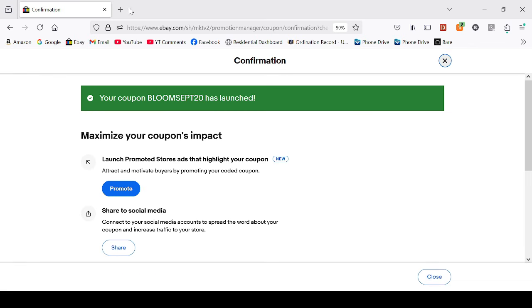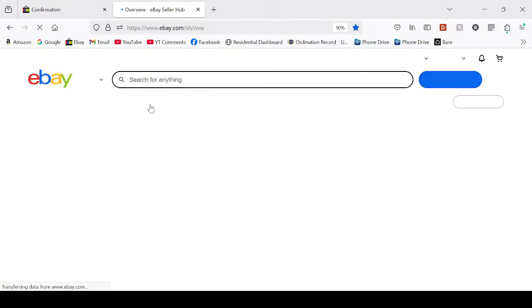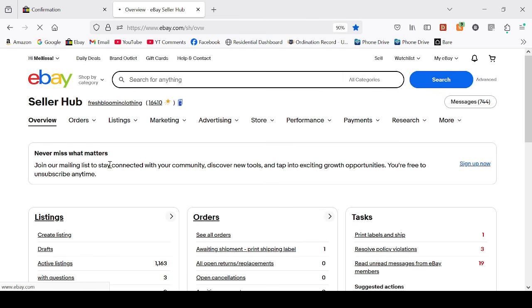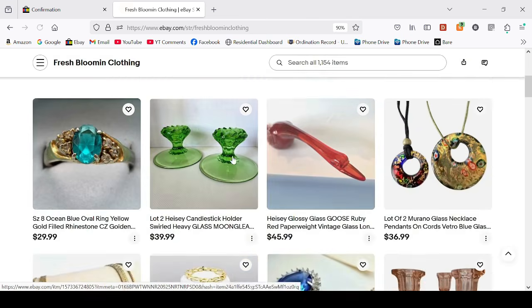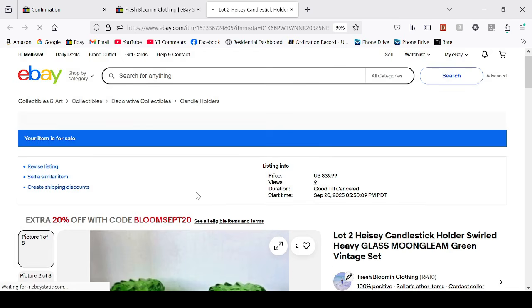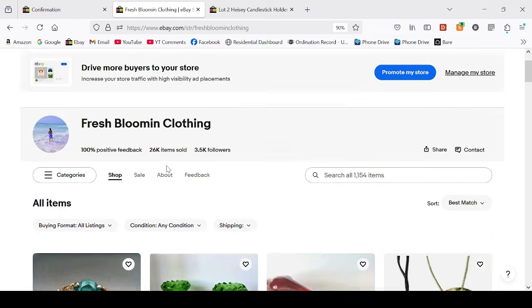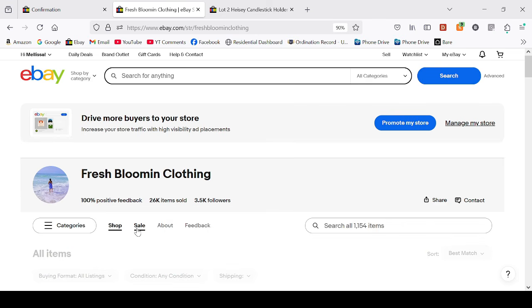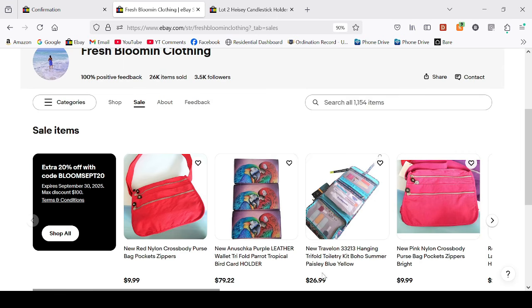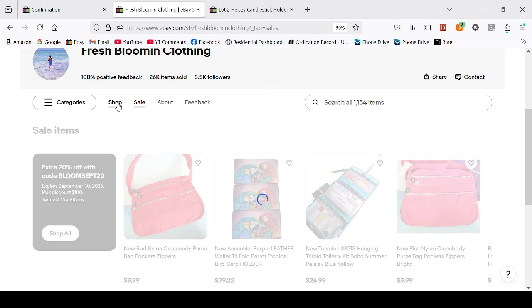So now everything in my store, let's go into my eBay store like I am a customer, is going to see a coupon code. Let's click into these. See where it says extra 20% off with coupon. And they could see the eligible items, which are all of them. Also, if they go to sale, these items will now be in this always there little category. If you don't run sales, this doesn't go away. Shop will show all of my items.